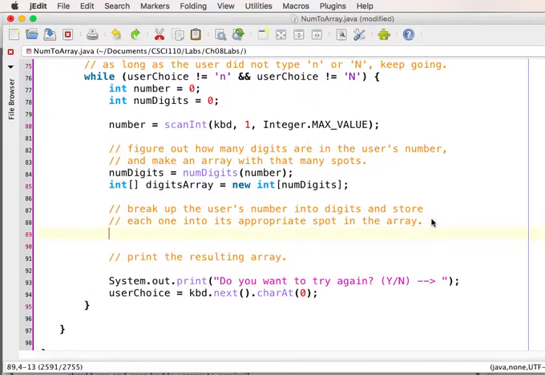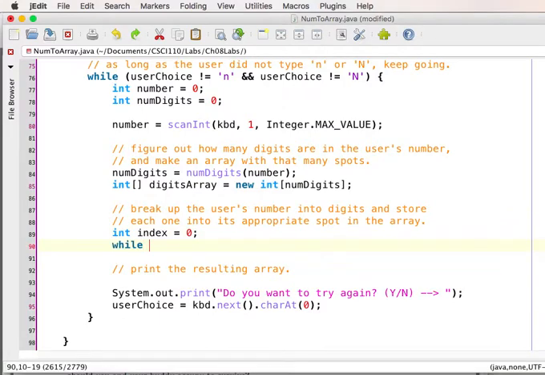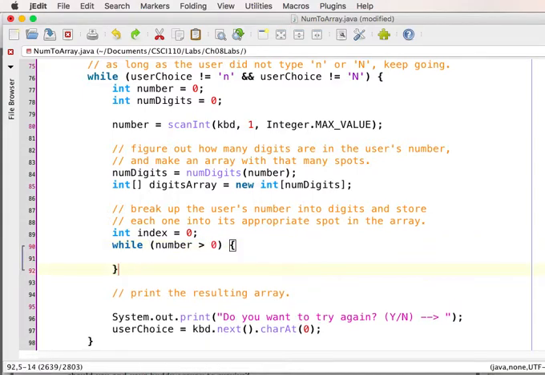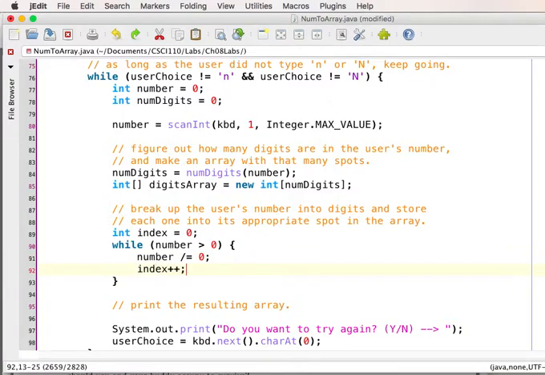I'm going to put an index right here, and I'll start it at 0 right now because I'm not sure what to do with it yet. But my while loop will look very similar to the numDigits. I'm breaking up the number, and as long as it's not yet gone down to 0, I'm going to keep going. As I did before, I'm going to keep dividing it by 10, and then I'll make my index. This is what I did before for numDigits. So let me see how I want to modify this.